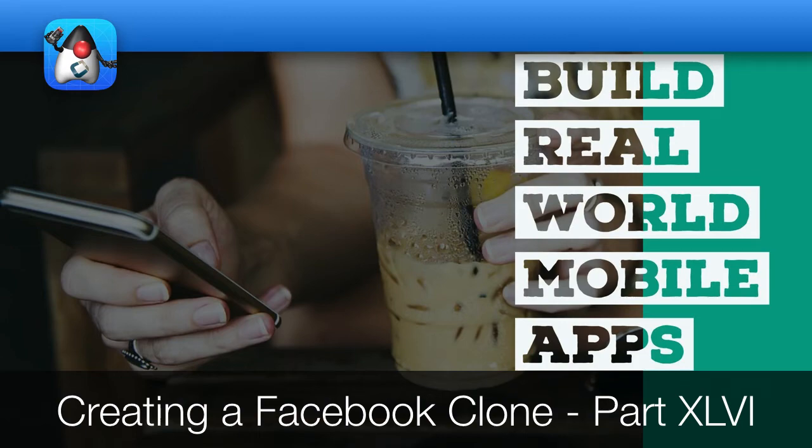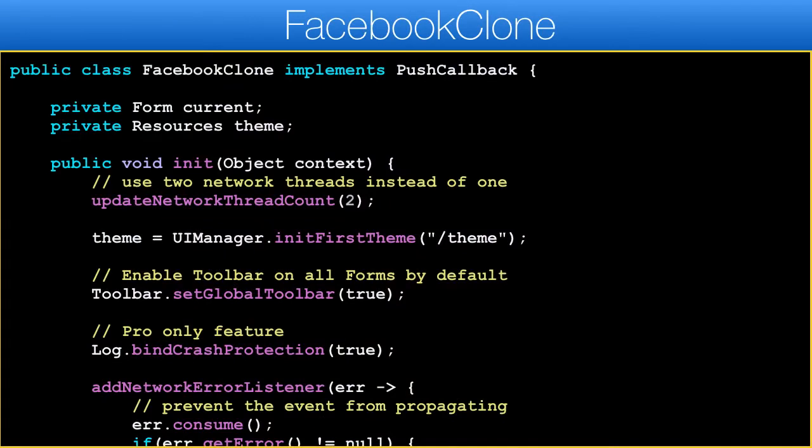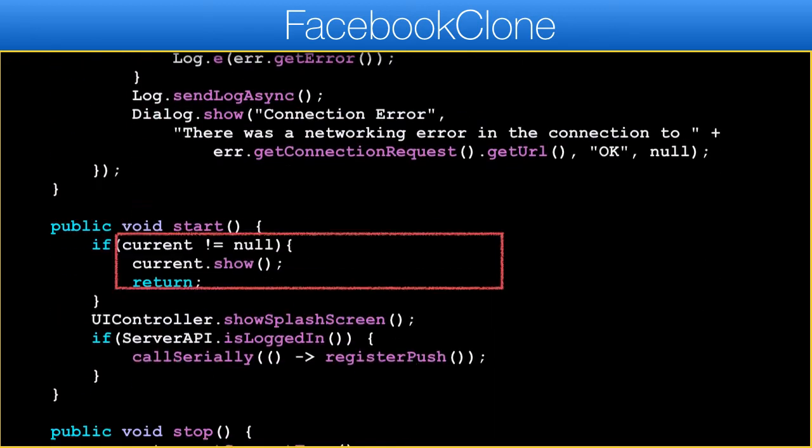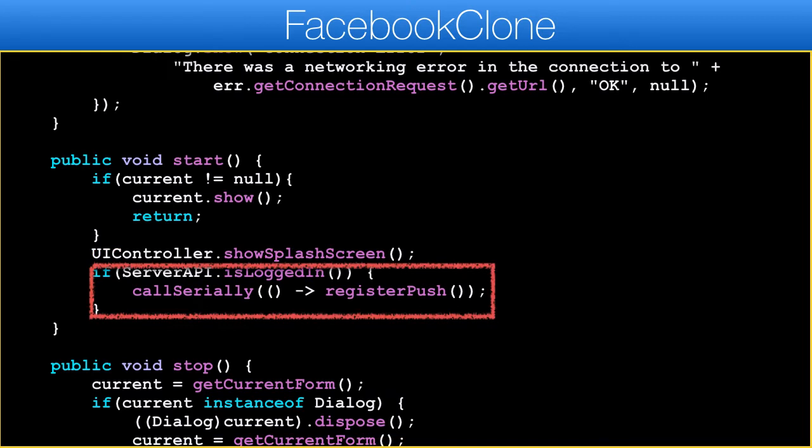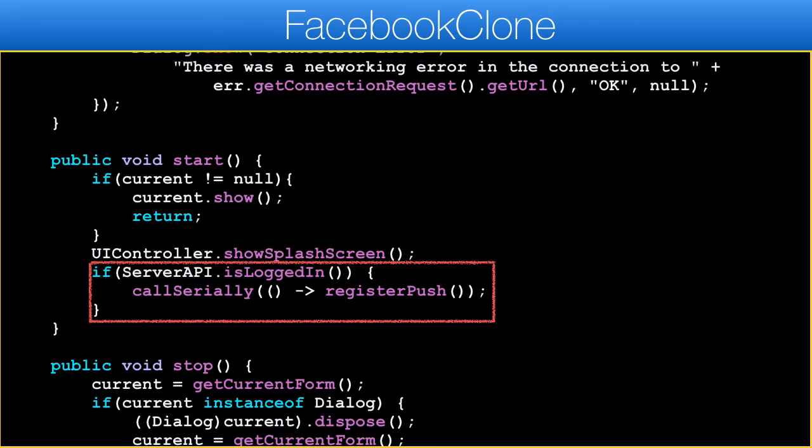It's now time to map the push support into the client side. To do that, we need to implement the push callback interface in the main class of our app. We can only implement push callback in the main class, nowhere else. Register push should be invoked with every launch to refresh the push key, as it might change.